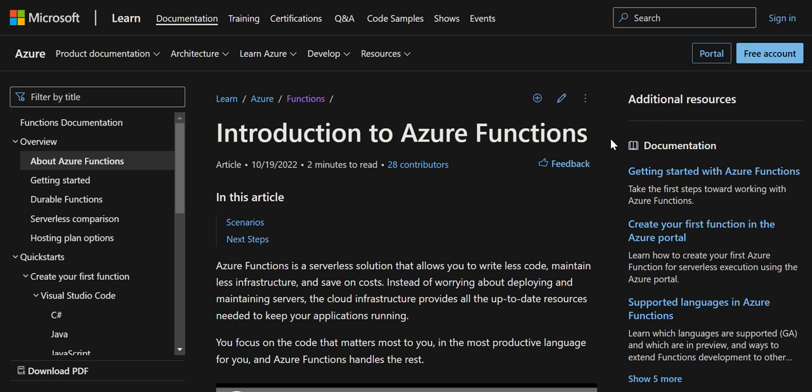But look at this, guys. With the introduction of Azure Functions, our only concentration will be on writing the piece of code which serves our business purpose. That's it. That's why they say, instead of worrying about deploying and maintaining servers, the cloud infrastructure provides all the up-to-date resources needed to keep your application running.